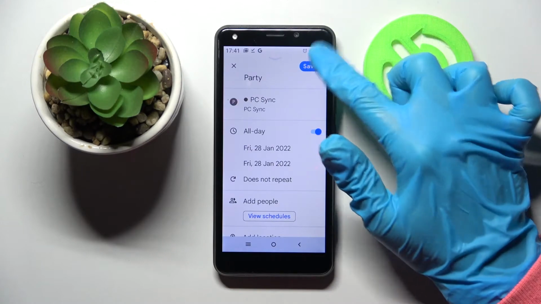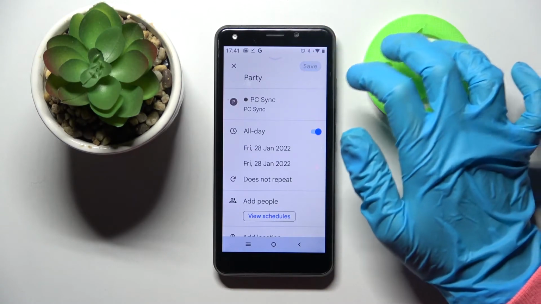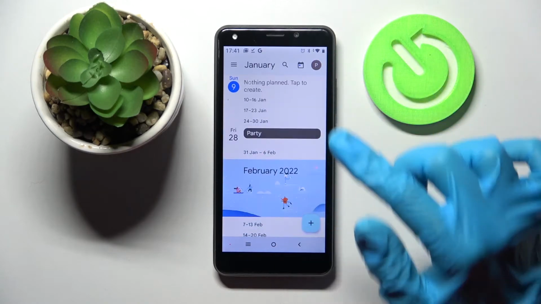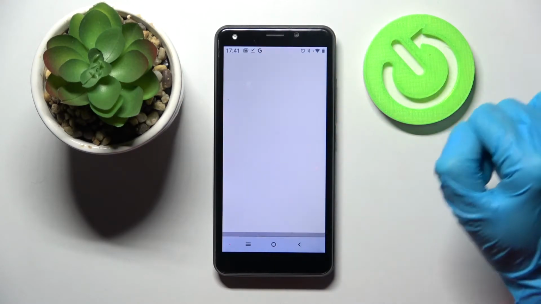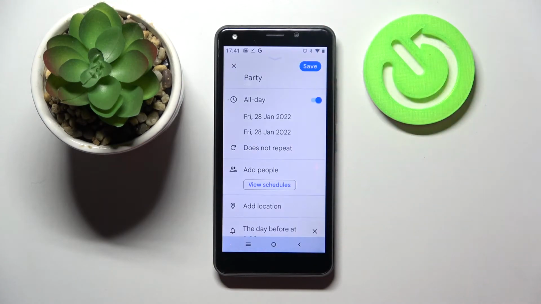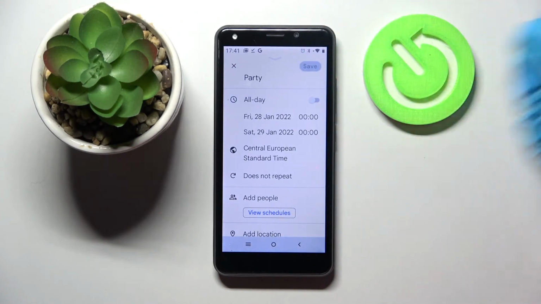When you're ready, just save at the top right corner, and as you can see, my event was successfully added. You can always edit it by clicking on it and then tapping on this pen icon at the top right corner. Make your changes and remember to just save at the top right corner.